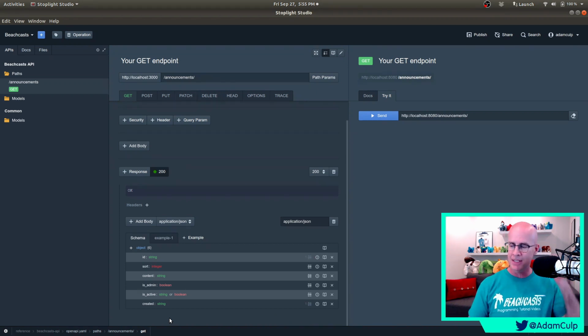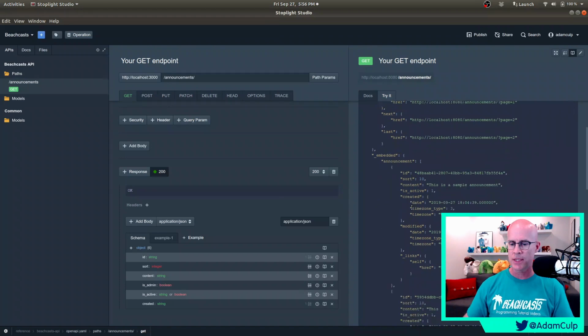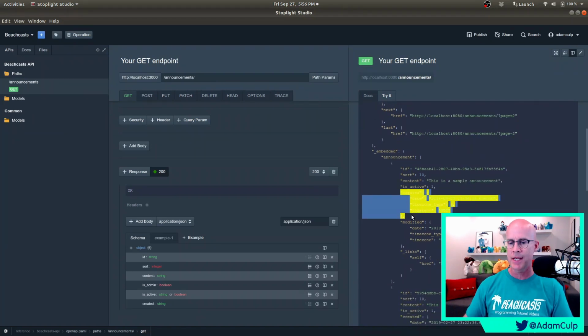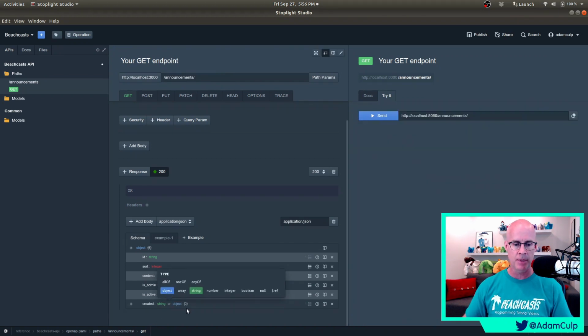Now I could easily as well say, you know what, I'm expecting an object back, because if we click send on this again, you'll notice here that I am actually getting an object back for created and for modified both. So let's go ahead and do that. Let's change that to be object. I'm expecting an object back, not a string.